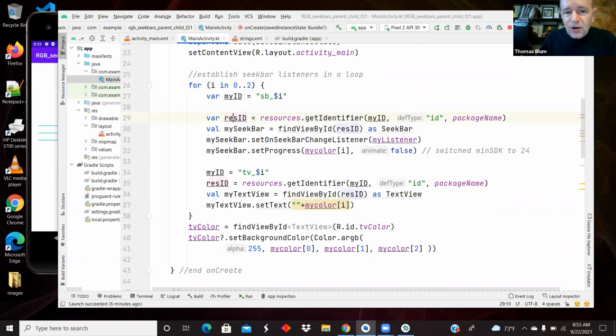And then I'll call that resource ID. And then I'm getting the Seekbar and giving it a listener. And the listener is defined below, outside of onCreate. And I'm also setting the progress of each Seekbar to match that array I have at the top. I think previously I had just relied on the designer and the coder sort of coordinating, but this time I sort of forced it to update to whatever the coder said at the start.